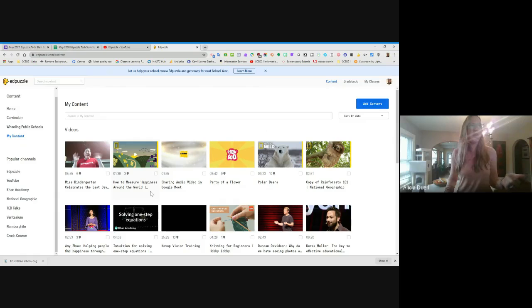But first, I just want to show you how, if you want to create a class in Edpuzzle and have your kids actually be linked, and then you can actually assess their work, I'm going to show you how to do that. It's very simple. And that's over here on the top right, my classes.